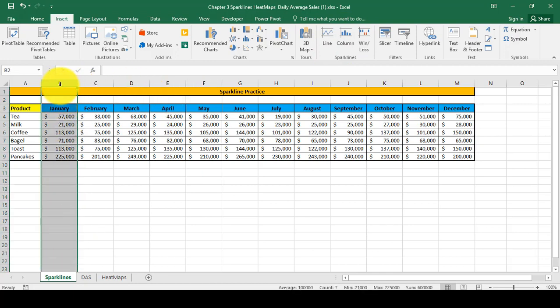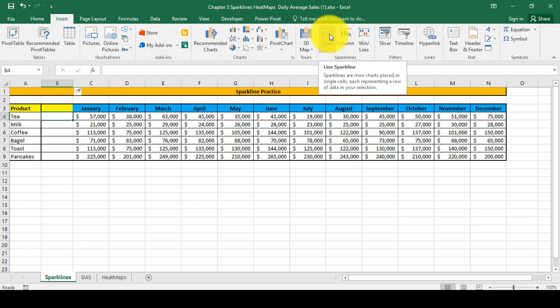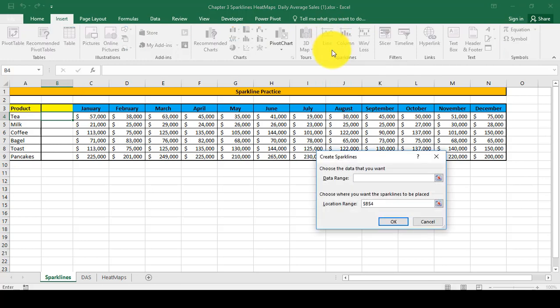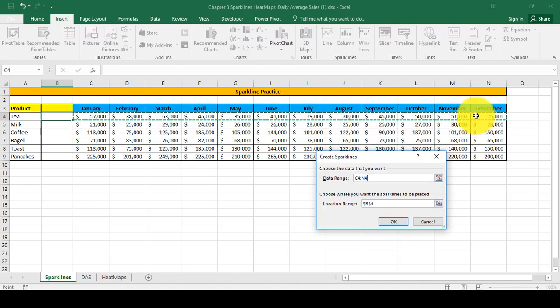We're going to insert in column B so that we have a nice little space to work within. Okay, so we're going to go into B4 and select line chart. Now, why do we do that? Because most often when we think of time series data, we think of line charts. So we're going to click on the line chart. It's going to ask me where the data is located. And the data is located in C4 all the way to N4.